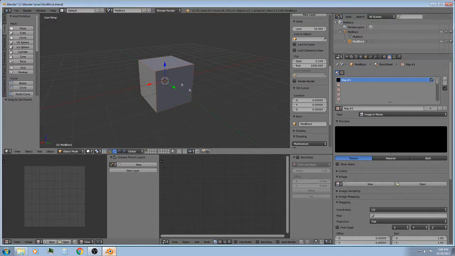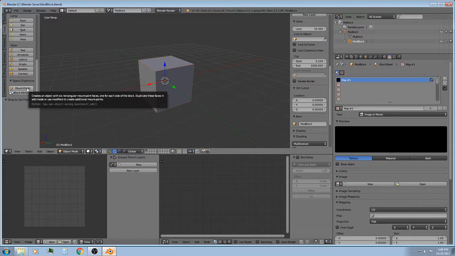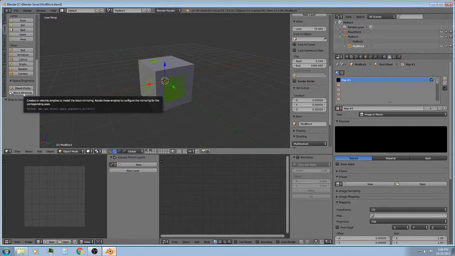Okay, so now I've got MyBlock all saved up in the scene and everything. I'm going to save this again and move on to adding in more stuff over here. So now that you have the big block in here, you're just going to add in some mount points and mirroring points in the world. I guess this is for the building.